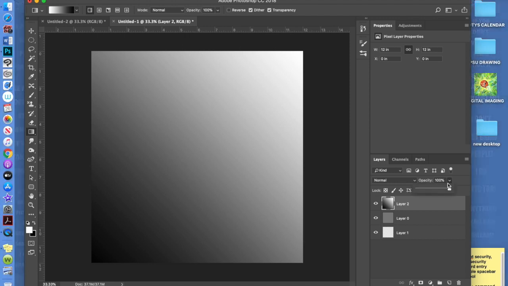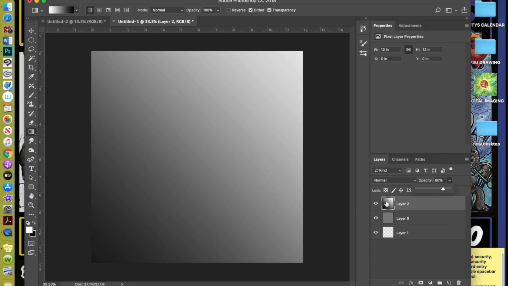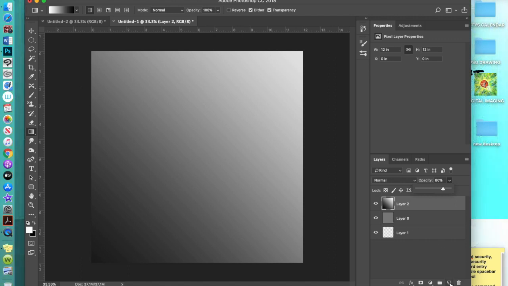So what I'm going to do is I'm going to come over and I'm actually going to drop the opacity just a little bit. Not too far. You still want that indication of the gradient. I just don't want it to be as strong as what I had initially. And I'm going to make another layer.